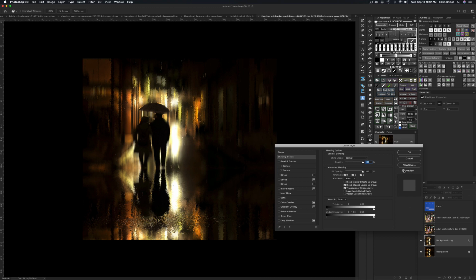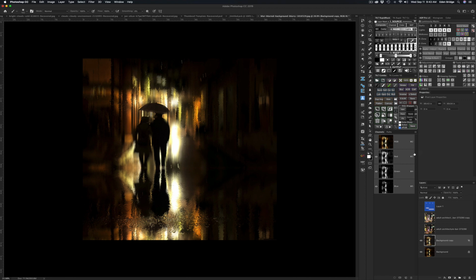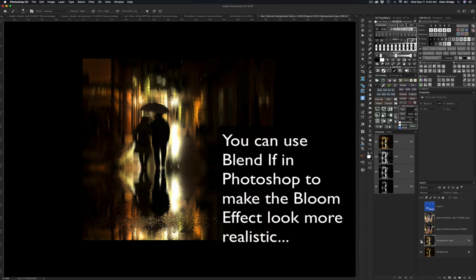Now see the preview right here? Let's click that. We'll see the before and there's the after. But see how that has nicely just got rid of some of the blooming effect around the silhouetted images of our characters here, which I think looks kind of nice. So let's click OK. Now let's look at the before and after. There's the before and there's the after. So pretty cool, right? And so that's blend if.